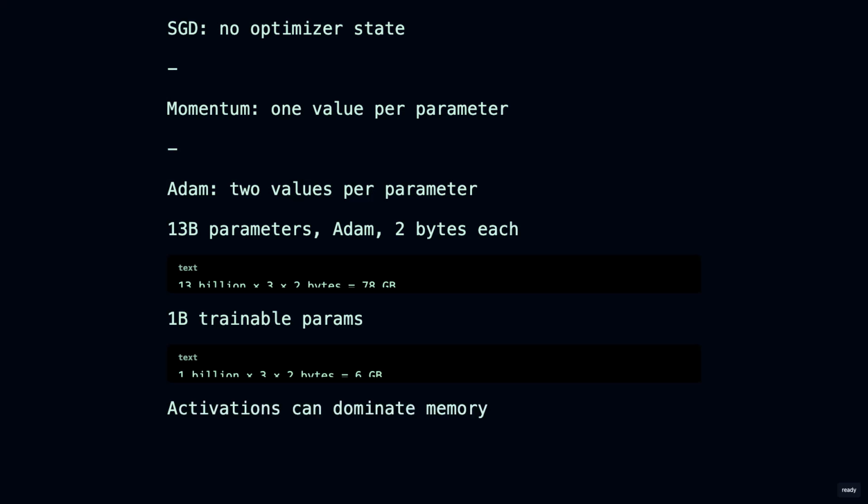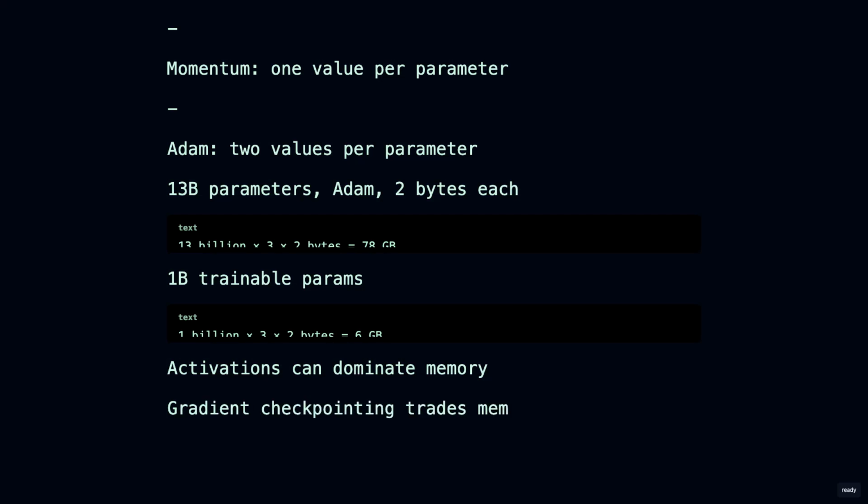One important caveat is that activations can be much larger than the simple estimate suggests. If you keep them for backward computation, they may end up using more memory than the weights themselves. A common way to reduce activation memory is to recompute them instead of storing them all. This is called gradient checkpointing, and it saves memory at the cost of extra compute time.